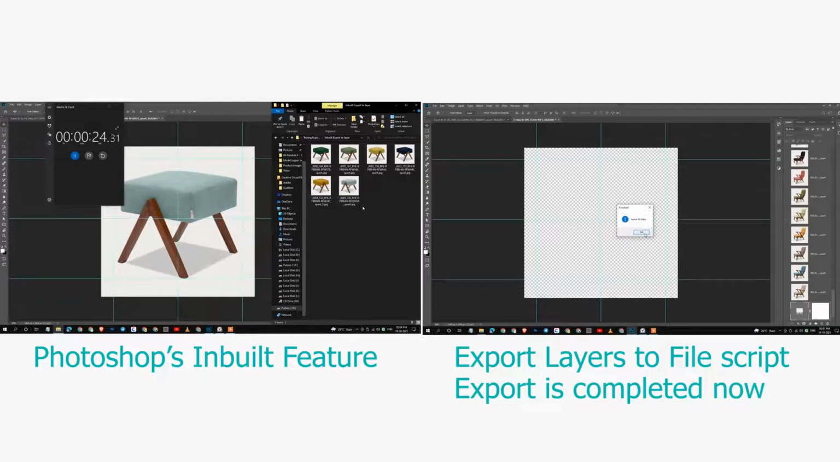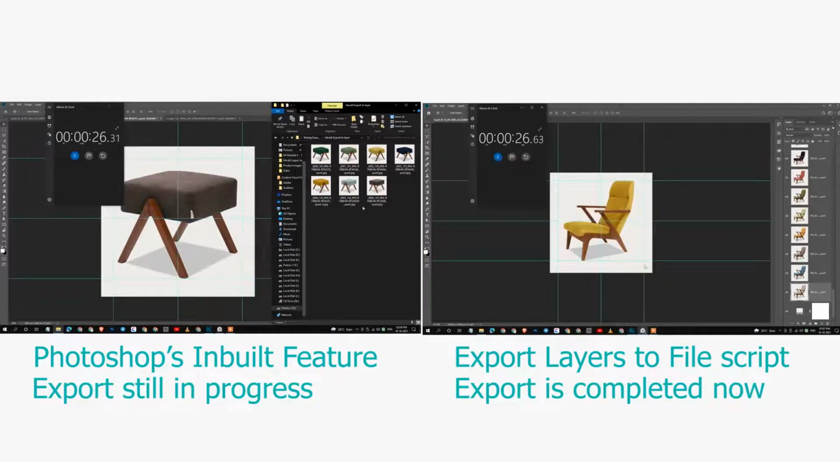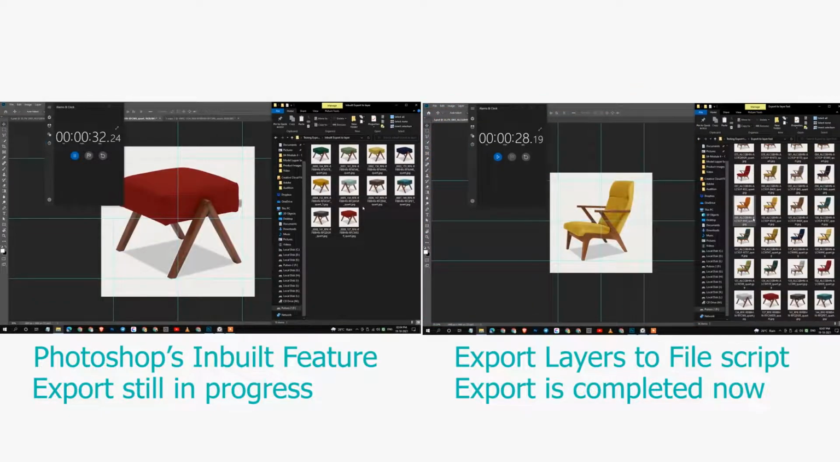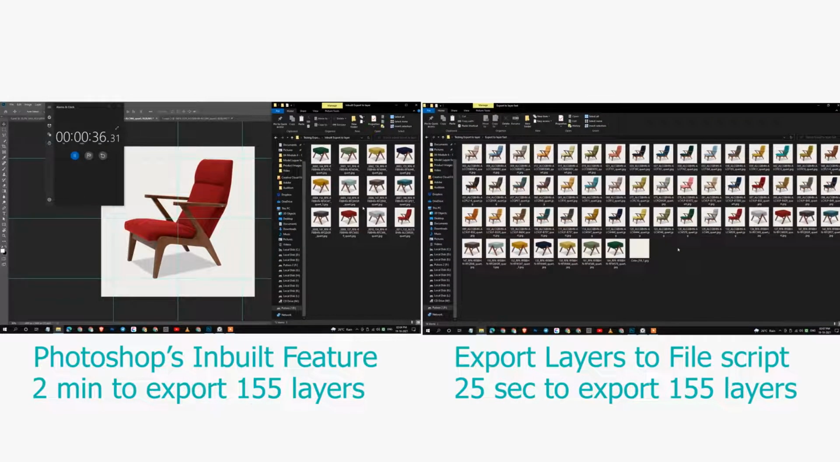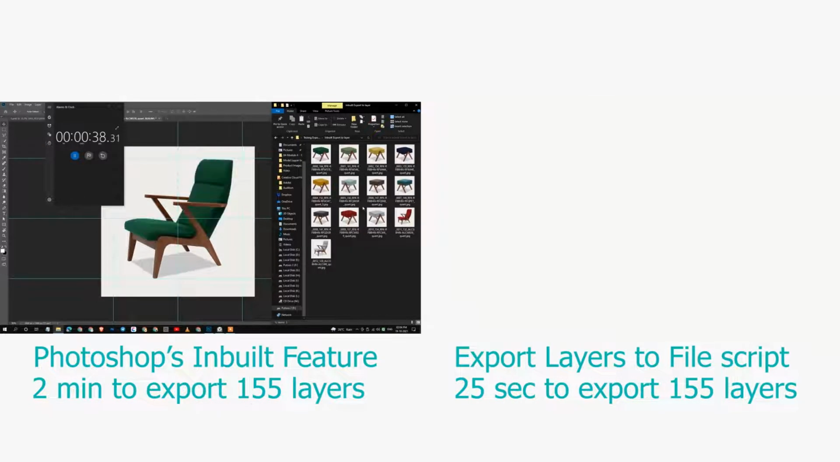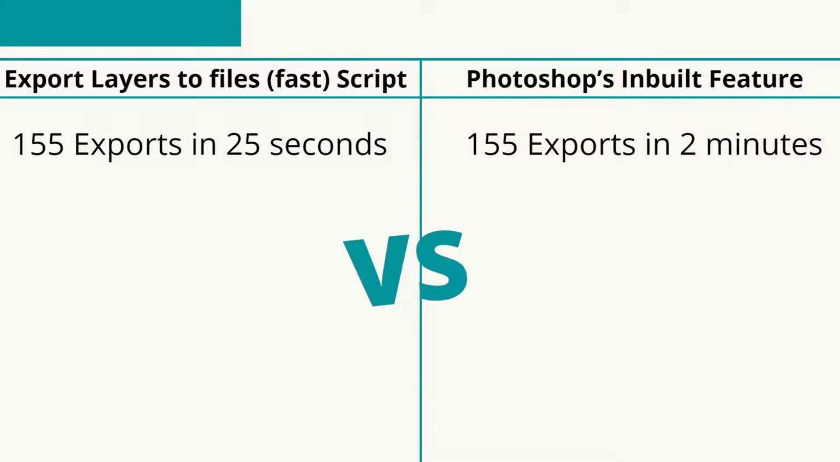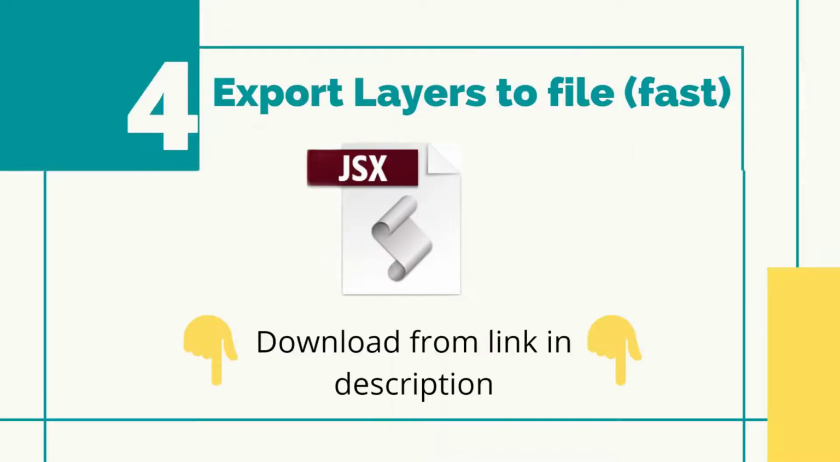The Export Layers to Files Fast script is really fast and it exported all 55 layers within 25 seconds. On the other hand, Photoshop's inbuilt export to file is still exporting the files. Fast forwarding to save you some time, it took 2 minutes, that is 120 seconds, to export all 55 files, whereas our script took only 25 seconds. You may go ahead and download the script from the link in the description.